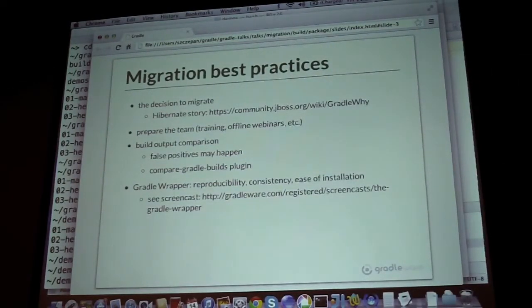Definitely use the wrapper. I say that at every session of mine, so maybe I'll skip it. Use the wrapper. That's one of the migration best practices. It makes it easy to roll out an upgrade of Gradle in all your projects, because the build master tries a new Gradle version, bumps it in the wrapper, and checks in this new version to source control. All developers that then clone the repo and update start, in a controlled way, to use a newer version of Gradle.